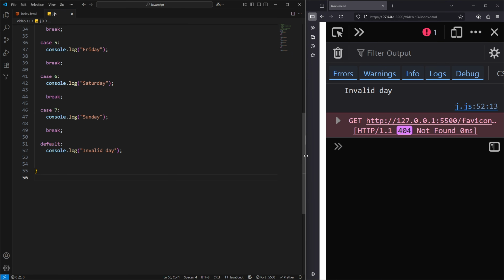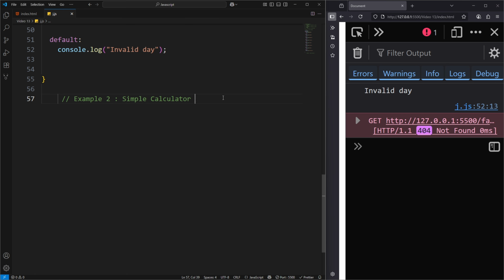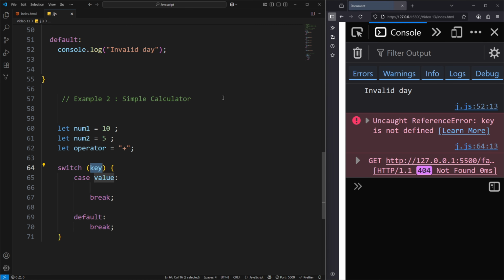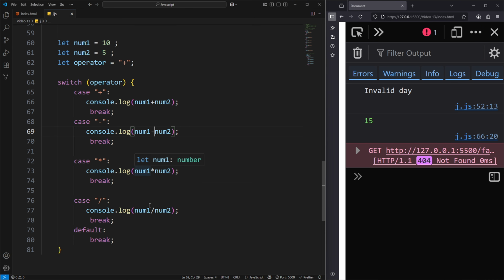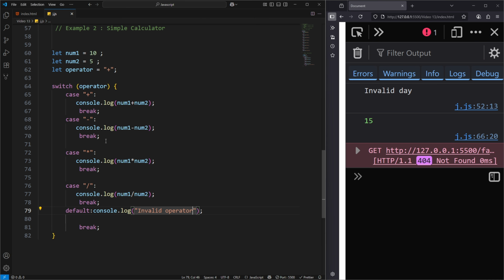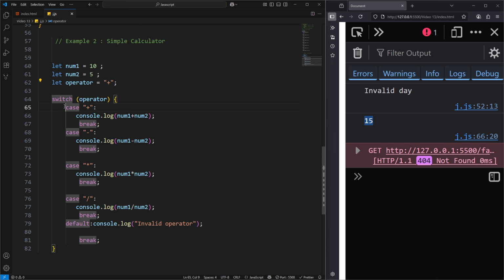So let's make another example. Let's make a calculator by using switch. Let's see how it is going to work. 15, because this case runs and it adds both numbers. What if I change it to subtraction? 5. Okay. Then multiplication? 50. I hope you understand how it is working.